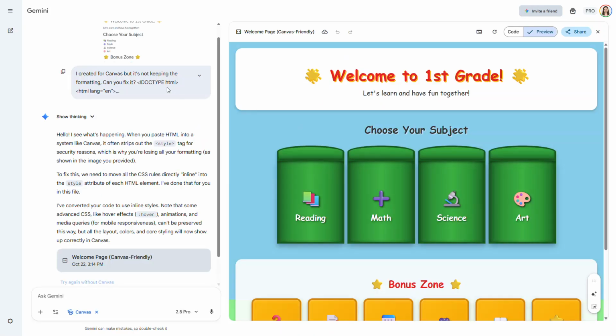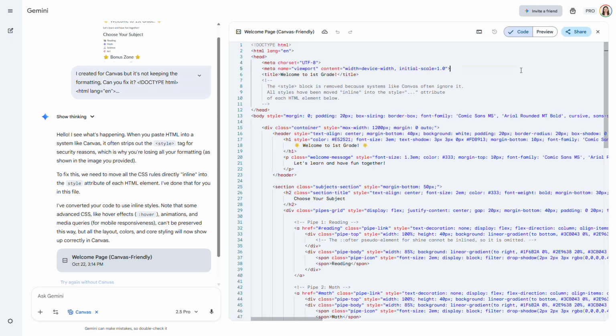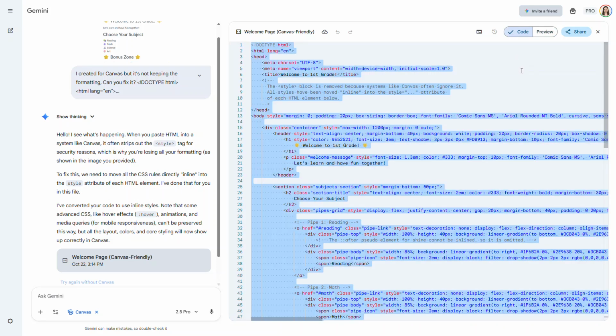Okay, this is what Gemini gave me. And I actually do this fairly often because I like the ideas and designs in Claude, but the coding seems to be a little better in Gemini and sometimes ChatGPT. So you see up here it says preview. I'm going to change it to code and I'm going to select all and copy it.